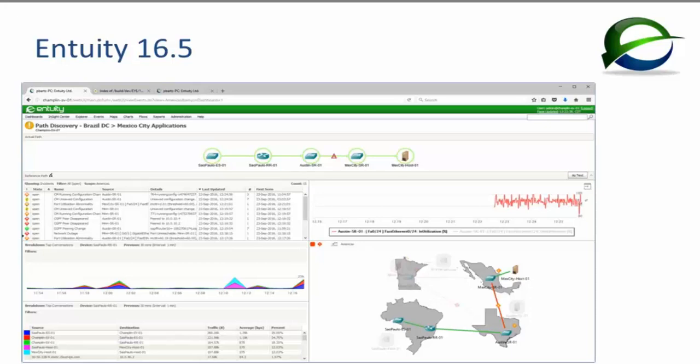Entuity has had multi-tenancy capability for many releases, and it basically allows, via the permissioning at the user group level, which is inherited by all of the users who are members of those user groups, to be permitted or denied access to the contents of views and also access to various different tools within the system.